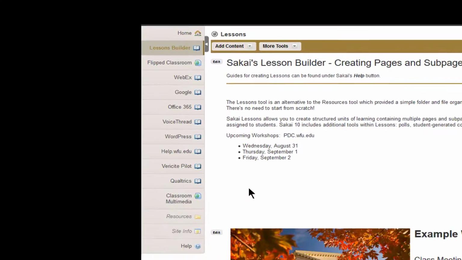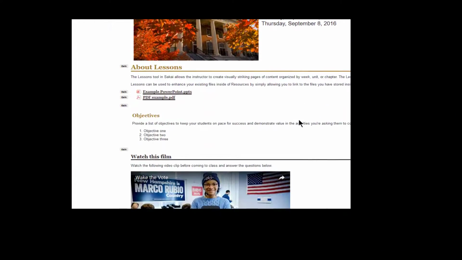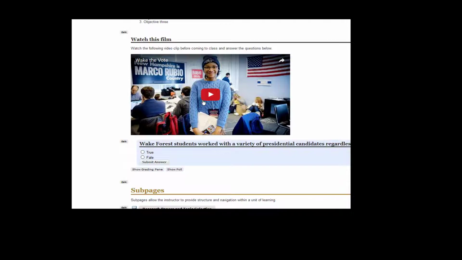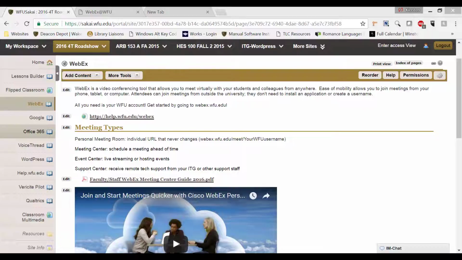Other examples of Lesson Builder are it'll allow you to embed documents, embed video, you could put in poll questions, subpages, and much more.